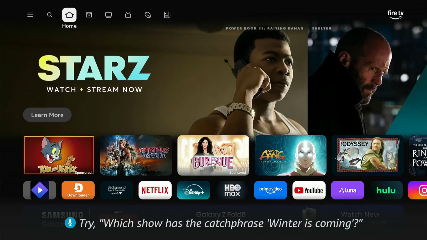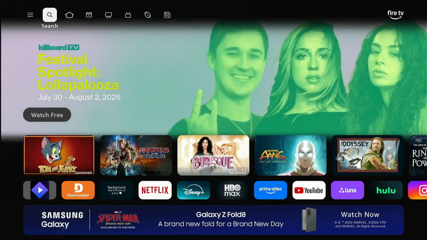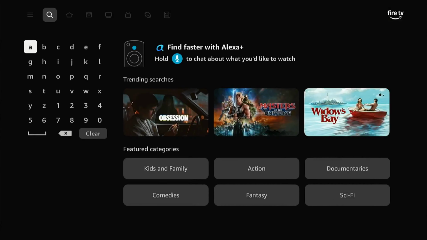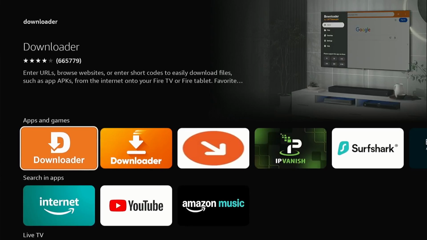First, make sure the app is not already available through the Amazon App Store. To do this, go to your Fire TV home screen and select the search option right here and search for the app. But if it is unavailable, what you can do instead is search for the app named Downloader. Once you've searched for it, go ahead and install this app right here.